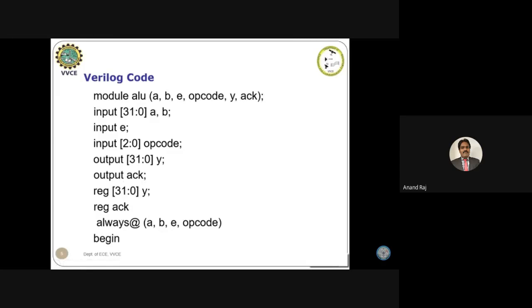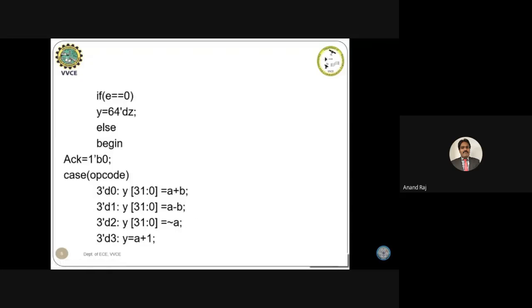Since we are writing the code in behavioral description style, all the output variables, irrespective of whether they are scalar or vector, we have to store in a register. Therefore, I am storing them using the reg data type. Once input ports and output ports are declared, I am writing the sensitivity list: always @ A, B, enable, opcode. Means these are my concurrent inputs to my process. After that I am using a begin keyword.